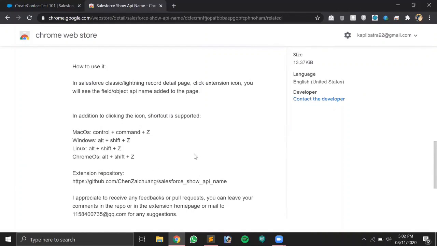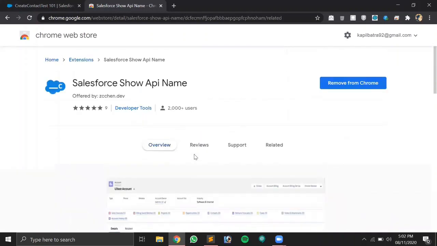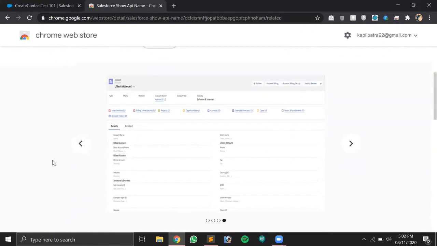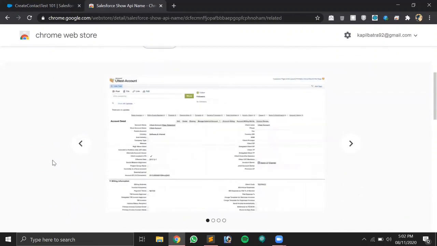And guys, I will be sharing this extension link also in my blog, so don't forget to check it out and please install it. I mean, this could be your daily driver. This is a productivity hack for developers.